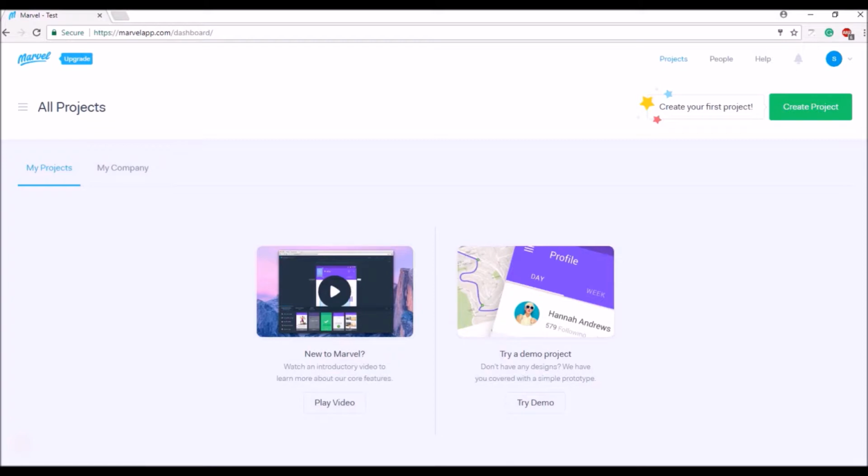Before we start, the first thing you'll need to do if you haven't already got an account is to sign up. Signing up for an account is really quick and easy, and it's free. Once you've signed up for an account, or if you've already got one, you'll need to log in. And once you log in, you'll be greeted with the screen that you're seeing now.